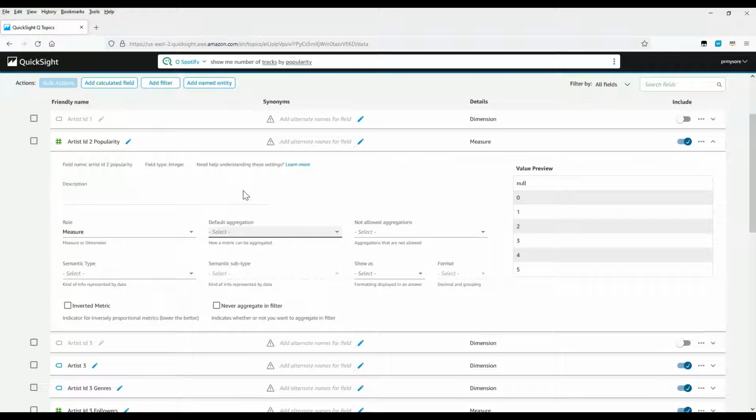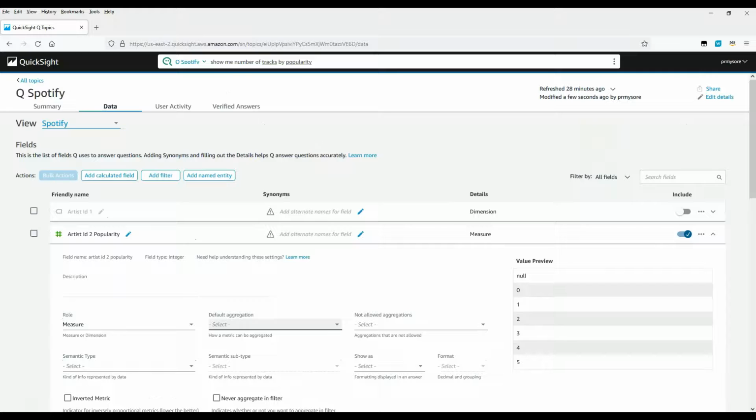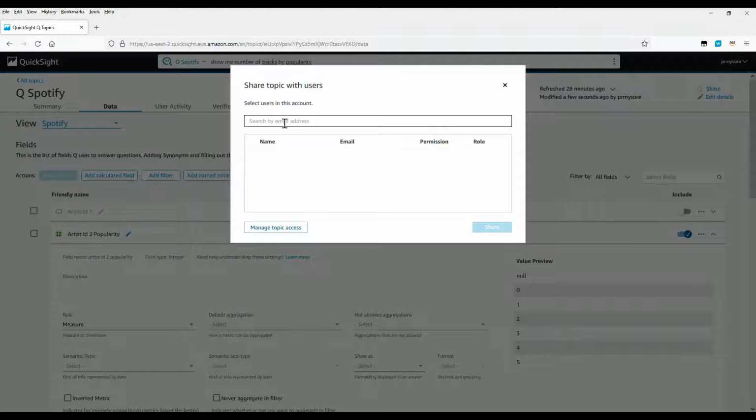Great. Can you maybe just also talk about how all readers can see published Q topics? Do they need to be granted access to selective topics? Yes, I touched upon this, but let me go ahead and explain a little bit more. When you build your Q topic, the share button here that I talked about is how you can share to other readers within the organization.